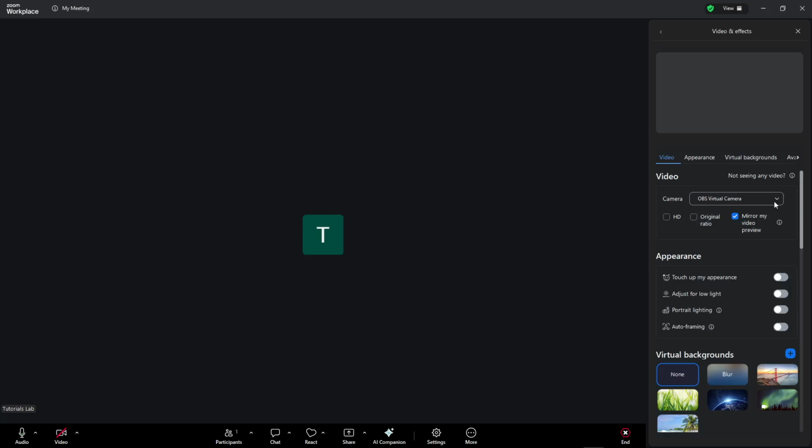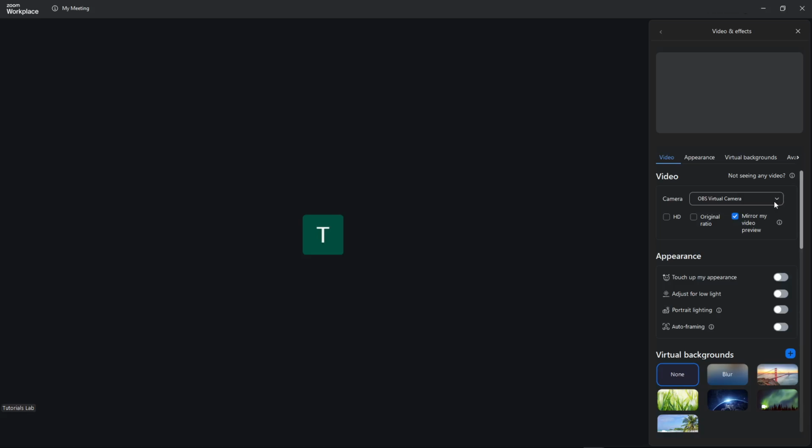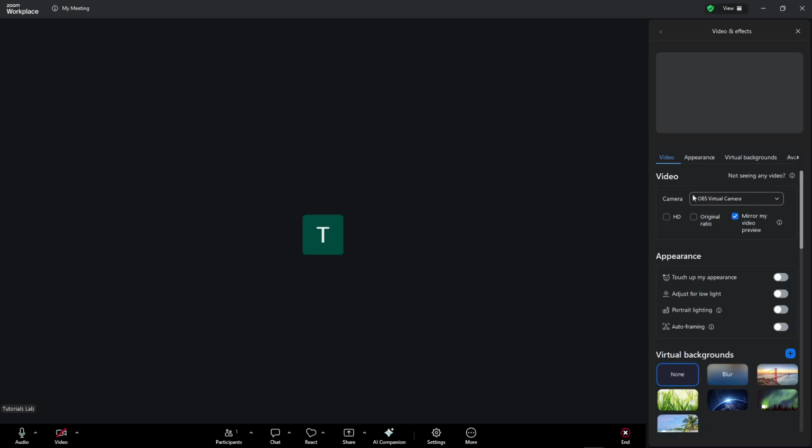If you've been experiencing issues, sometimes simply switching to a different camera option and then back again can resolve connection problems. While you're in the video settings, you can also enhance your video quality by enabling HD and original ratio. You'll find these options with checkboxes beside their names.